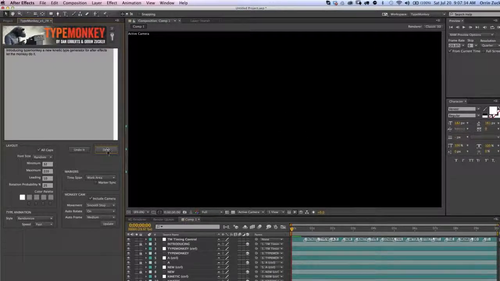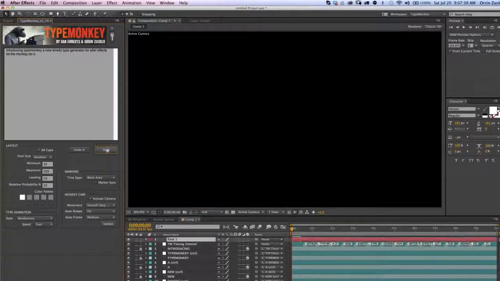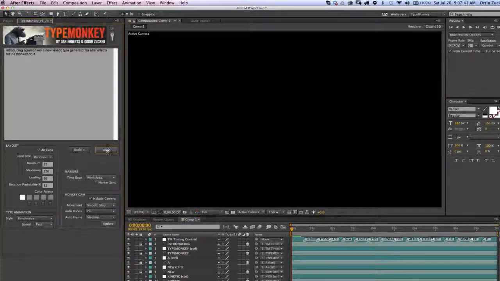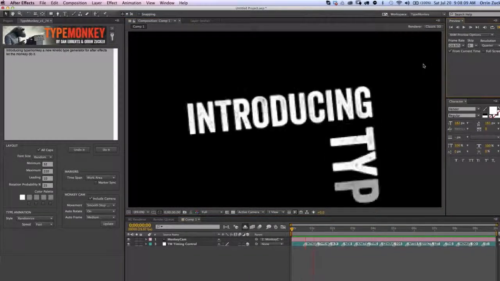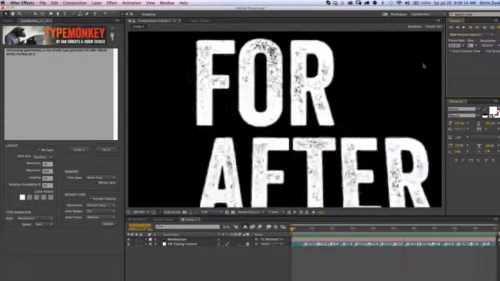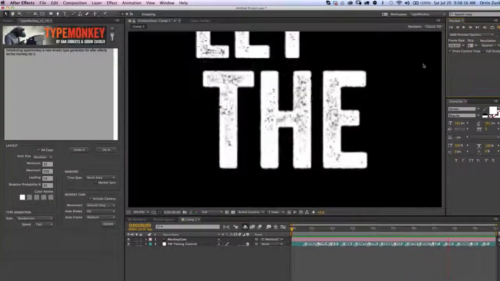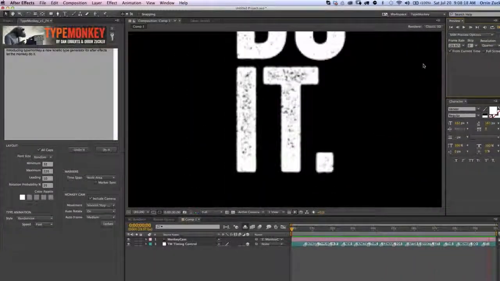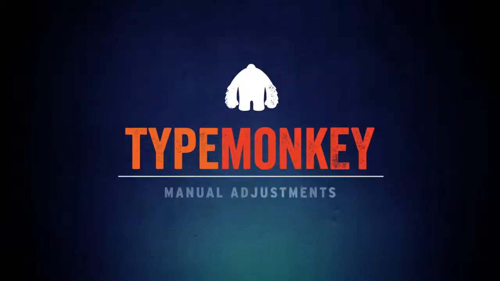What it's doing is it's generating the words and a control layer that the words are parented to. Each control layer is then parented to the one above it. A camera is generated that will move from the center point of one control layer to the next. And that's it. It's that simple. Now there's a ton of ways of tweaking the layouts and the timing. If you really want to know more, check out the next tutorial. This tutorial focuses on how to manually adjust the timing and layout of the TypeMonkey composition.